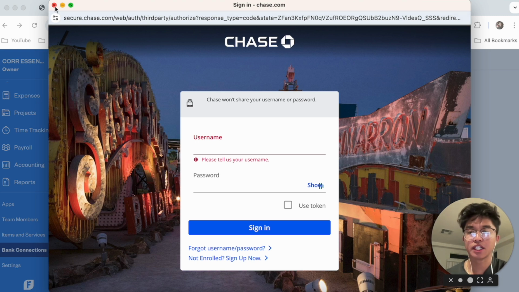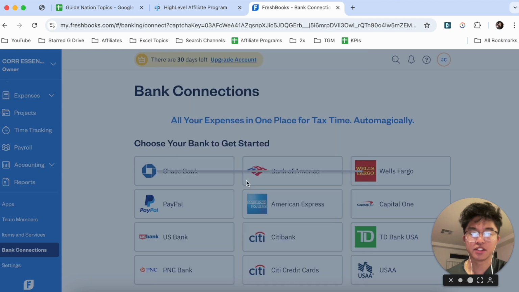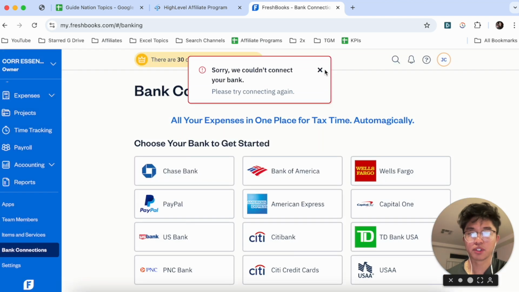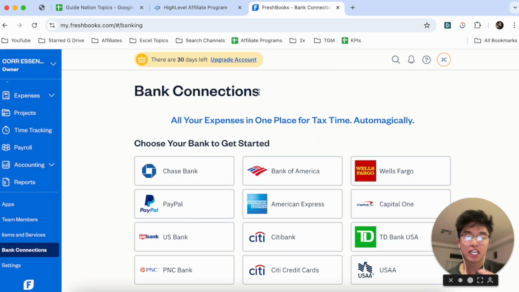So after it's connected, you are going to see your transactions listed within the FreshBooks account. And so with that, that is how you go ahead and connect your FreshBooks account with your bank.